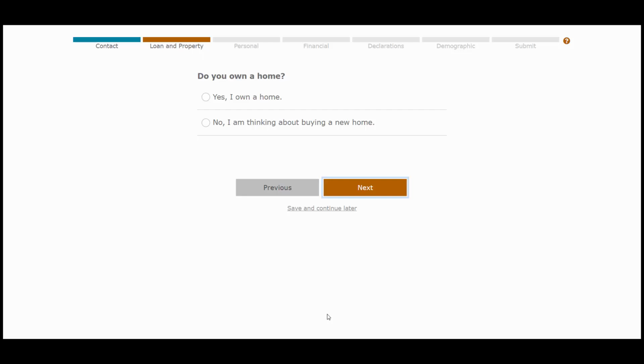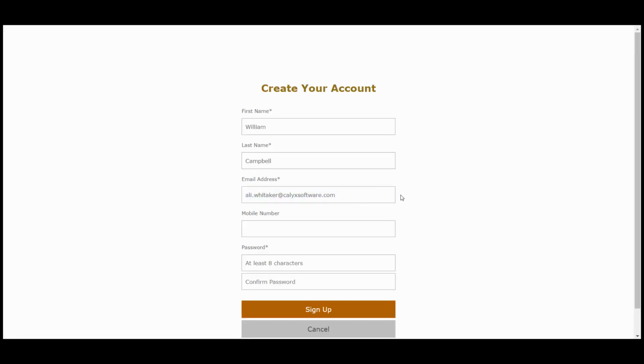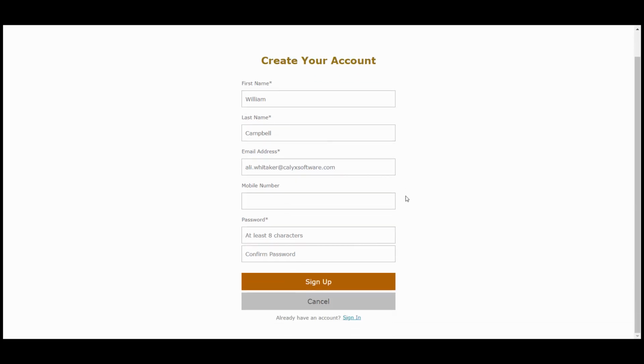Do you have a question about are they able to save? So we have added the feature for the borrower to be able to stop in the middle of the application if they don't want to complete it all right then. They do have at the very bottom the save and continue later option. So if they click that, they're going to be asked if they want to create an account and continue later. If they do click yes, it will fill in their information that they started with, and they'll need to fill in their mobile and a password. So this will allow them to create an account which they can come back later and finish the application if they don't have time to do it at that time.